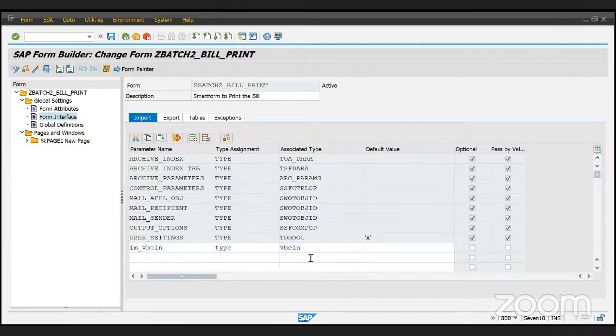Now if I just save it, we can see there are two options: pass by value or optional. If you mark this optional, then there is no need to pass this value. But if you are not checking this box, then, as in the function module, we can make the field mandatory. In a similar way we can do it here also. So let's activate it, and then let's generate the smart form.